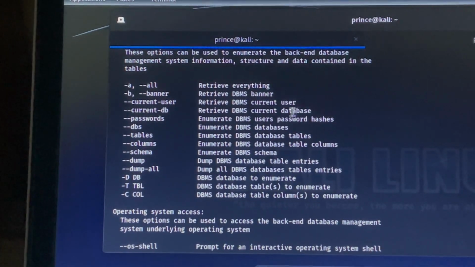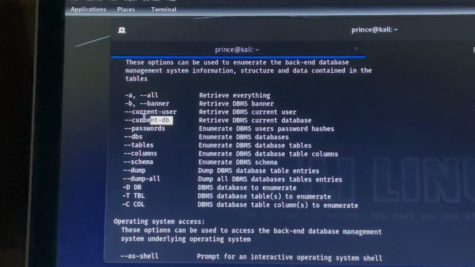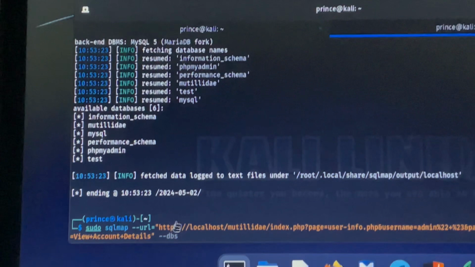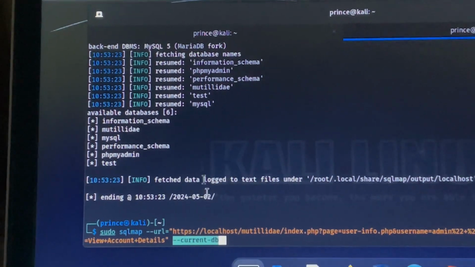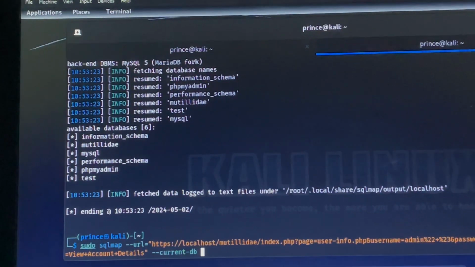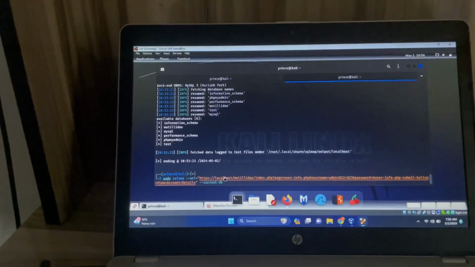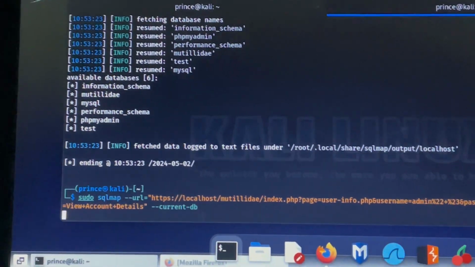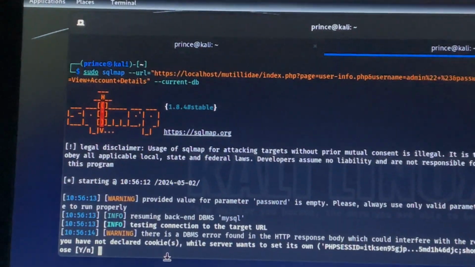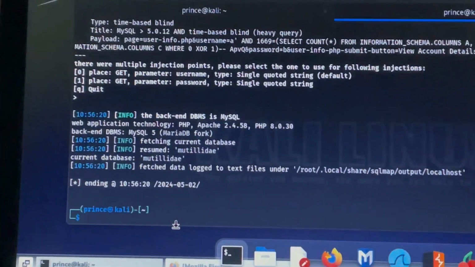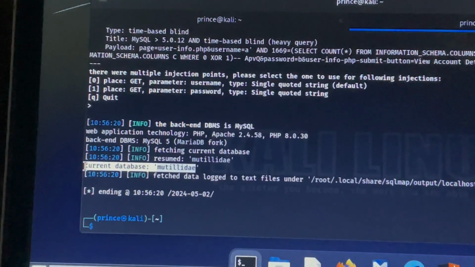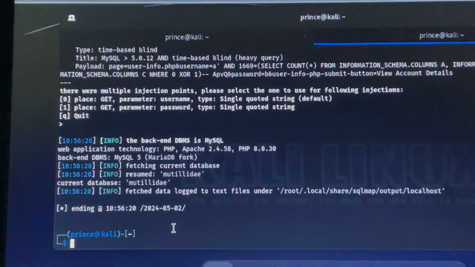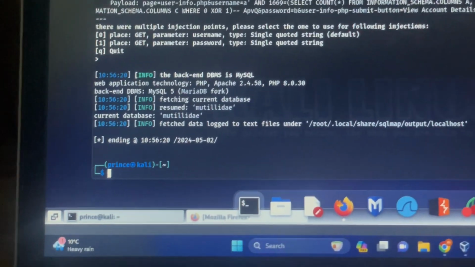Then I want to know the current database that the web application is running. Since the web application has 6 databases, I want to know the current database that the web application is running. And this command now will go in there and fetch me the current database. I will click enter and I will enable the cookie request again. Can you see the current database? So the web application is running mutillidae, which is the current database of the web.